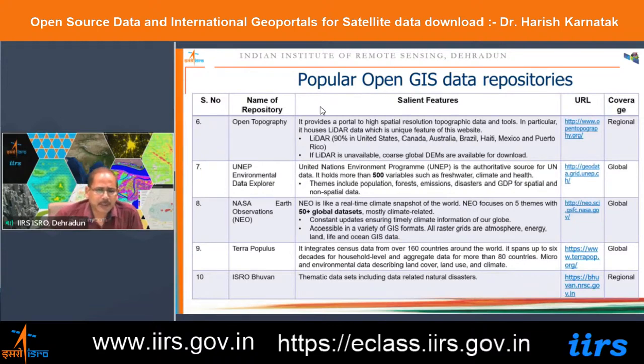Another important repository of GIS data is OpenTopography. It provides a portal to high spatial resolution topographic data and tools. In particular, it houses LIDAR data, which is a unique feature of this website. But LIDAR data is not for the entire world. For limited areas like United States, Canada, Australia, Brazil, Haiti, Mexico, they have these data sets, basically around 90% of these regions. That's why I categorize it as a regional data repository.